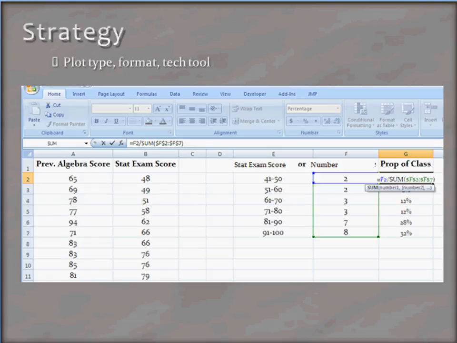Now, another thing that we may want to look at, beyond just taking a peek at the exam scores, is not just the raw numbers, but the proportion of a class that has a particular exam score. Because, for example, saying 2 students out of a class of 25 is perhaps a little bit difficult to communicate to people and have them really understand what it means, rather than saying 8%.